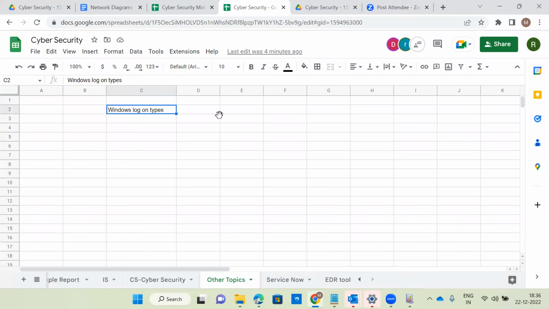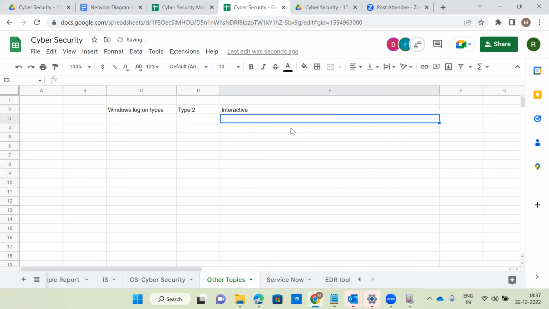Those logon types are: first one is type 2. The name of the logon type is interactive. Just now we have seen it practically also. A user is logged into the computer by providing the username and password credentials. That is called interactive. How can we define it? A user logged onto the computer, that is called interactive.